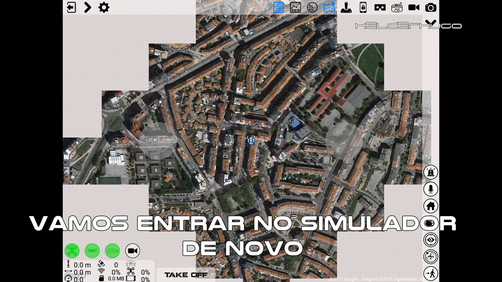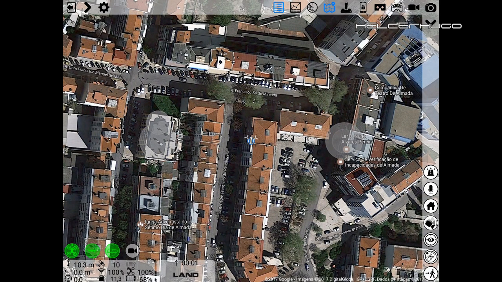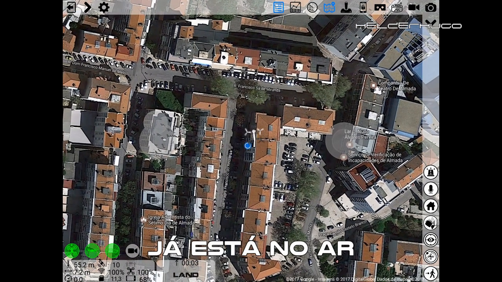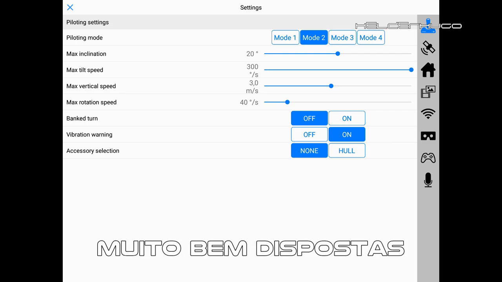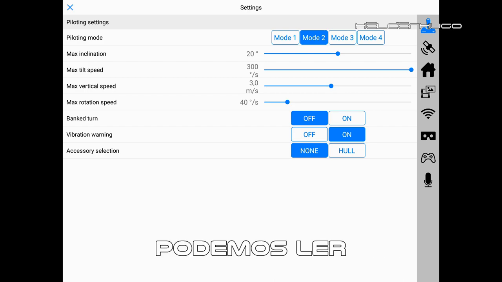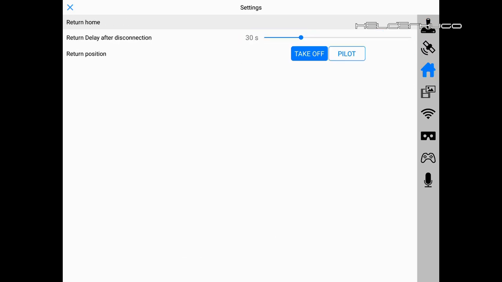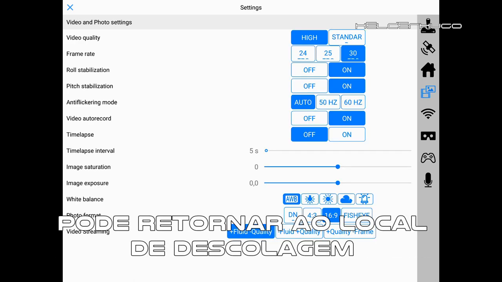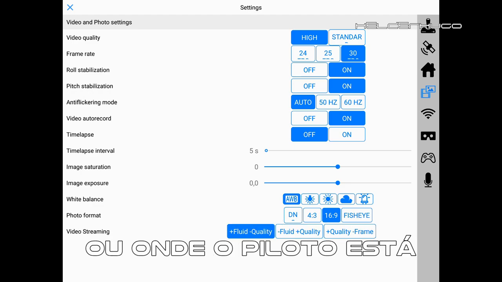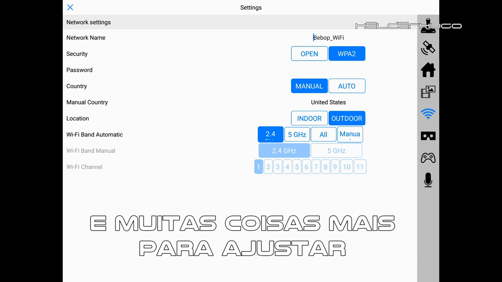Okay, let's enter the simulator again. Here we are. Now there's a Bebop 2 there, already in the air. We can move around the map. And the settings are very nice. Very well displayed. You can read all the settings very nicely, as you can see here. This feature is nice. You can return to takeoff position or where the pilot is, and many more things to adjust.